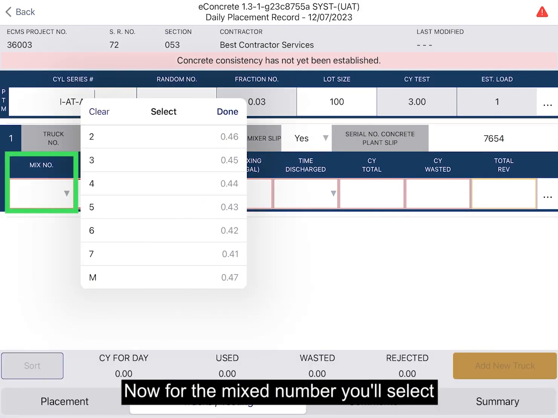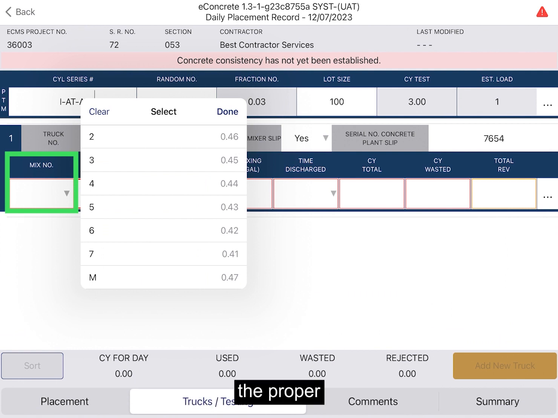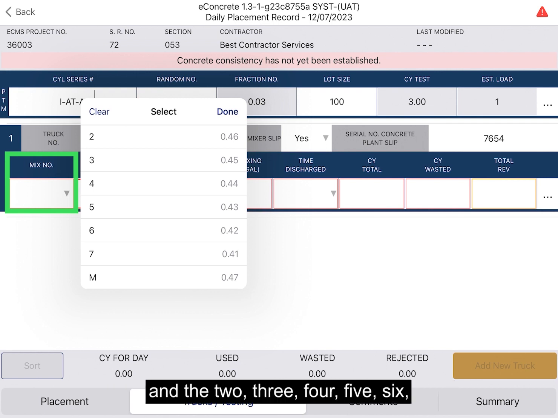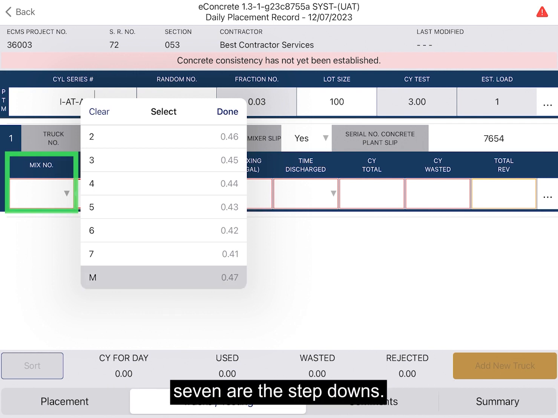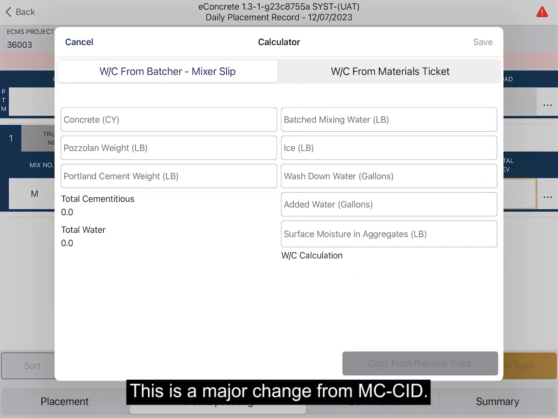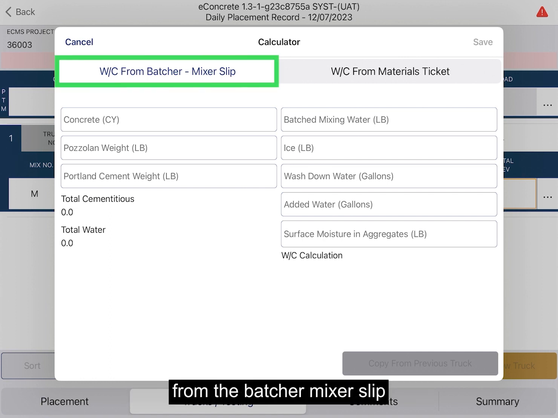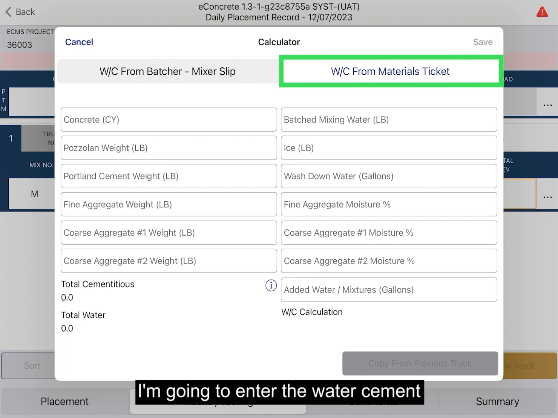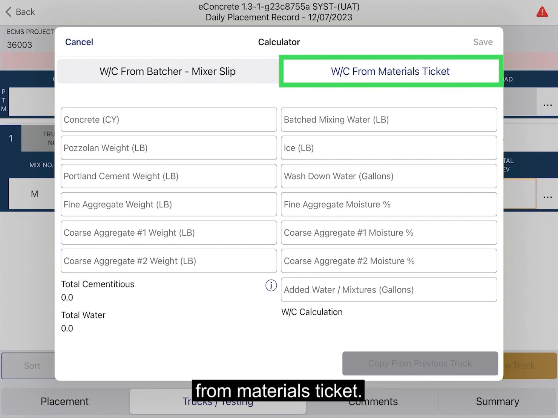Now for the mix number, you'll select the proper mix number. M would stand for the trial mix, and the 2, 3, 4, 5, 6, 7 are the step downs. The water cement ratio will bring up a calculator. This is a major change from MCCID. Here you will enter the water cement from the batch or mixer slip or the water cement from the materials ticket. I'm going to enter the water cement from materials ticket.